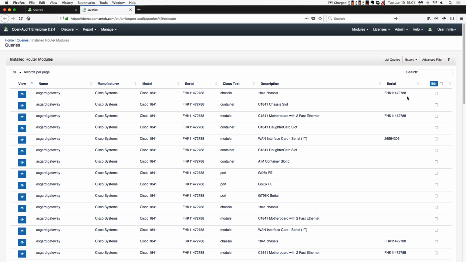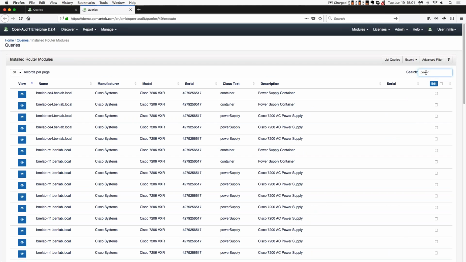And of course, that allows me now to do something like search for the word power supply. Notice that this simple search parameter is searching both through the description, so I'm getting power supply container, and I'm also getting power supply class text over here.